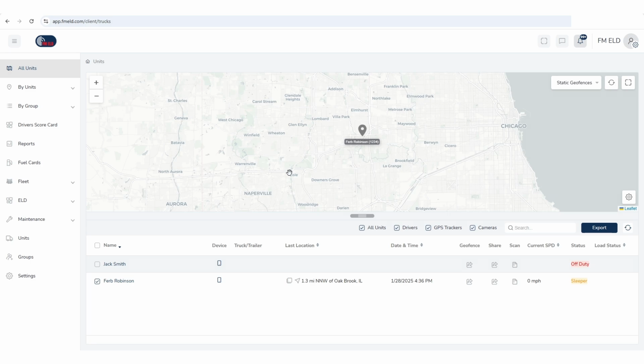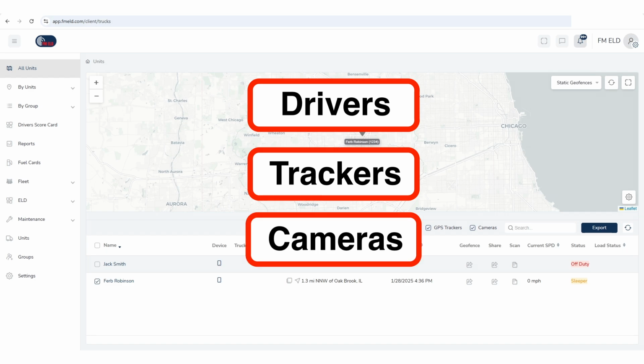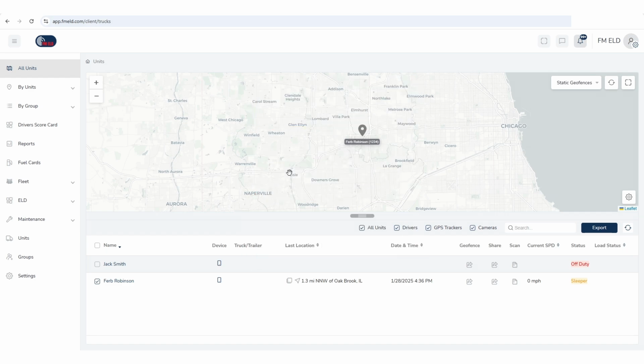After you sign up for your FM-ELD account, you'll see a map labeled All Units on the main page. Here, you'll get a visual of all your resources, drivers, trackers, and cameras, each represented with their last known location indicated by their ping. Below the map, there is a detailed list of your units. You can filter information by drivers, trailer trackers, or cameras. You also can use the search bar to quickly locate any driver's name or unit.